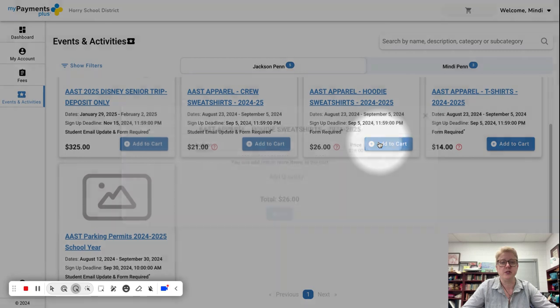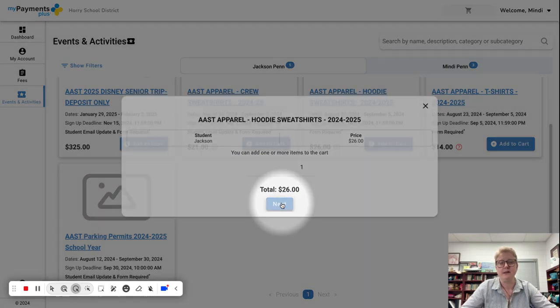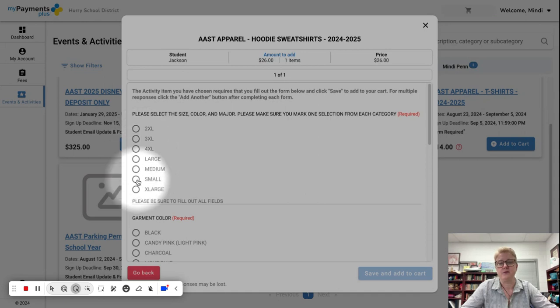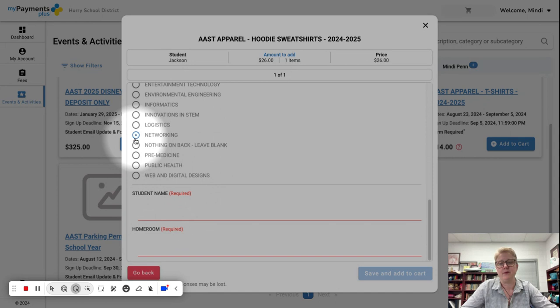Sometimes the purchase will include things like adding a quantity. This is for a shirt, so a size and a color and whatever other selections. This is filling out a little form so that we get all that information that we need with that payment, and then you would add it to your cart and complete the purchase.